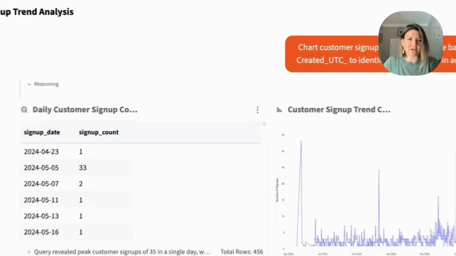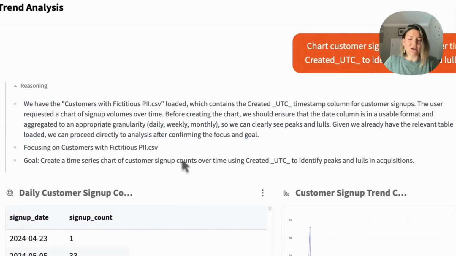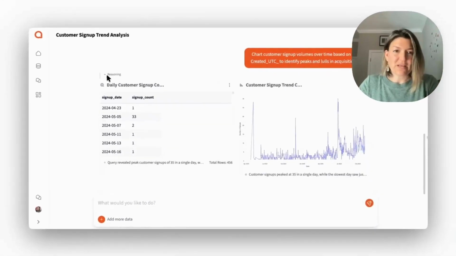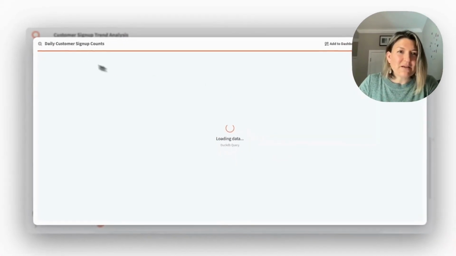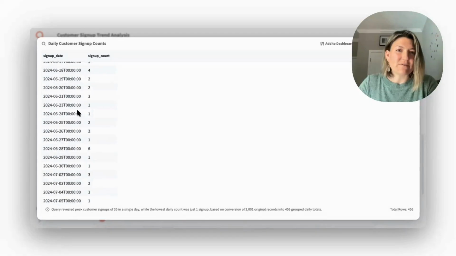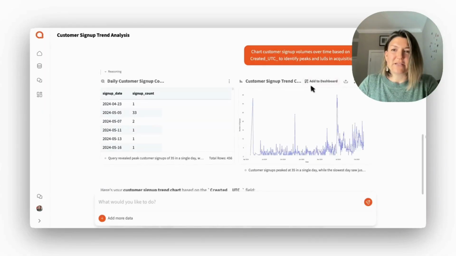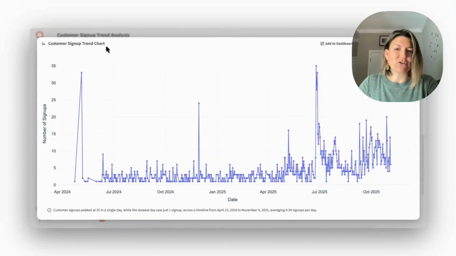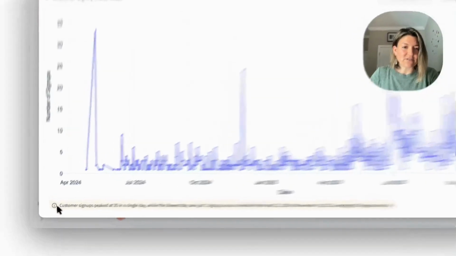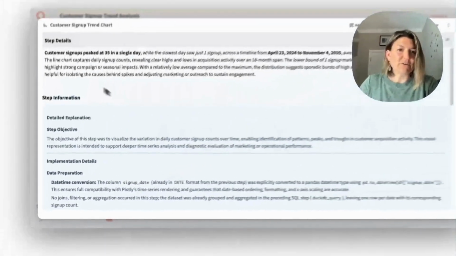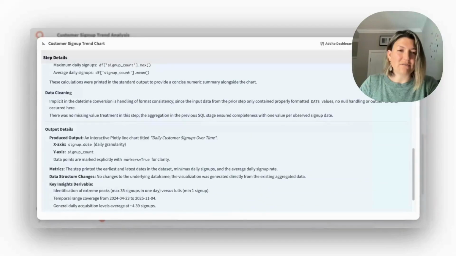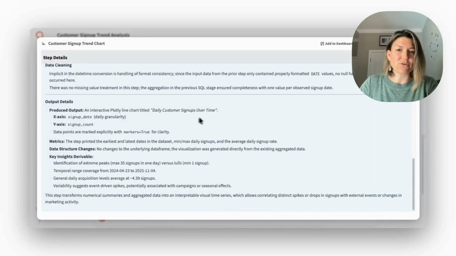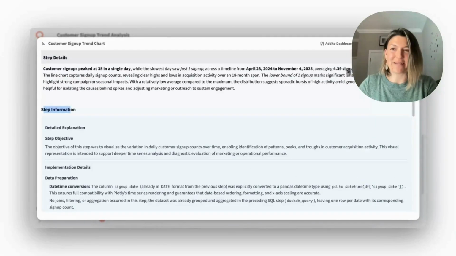And if you click on this little thing here, reasoning, it's going to explain to you what it did to get to these answers. So here you can see daily customer sign-up. Let's open that up. Daily customer sign-up counts, and you can see that right here. And here we have customer sign-up trend chart, and it's interactive. And if you click on this little text below here, it will actually give you the step details, step information. So this is great for checking the work of this AI tool because we don't want a black box. We want to know what's happening.